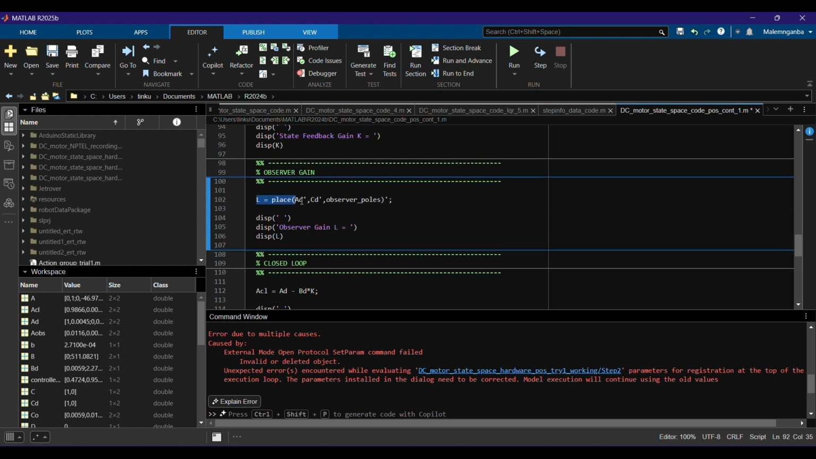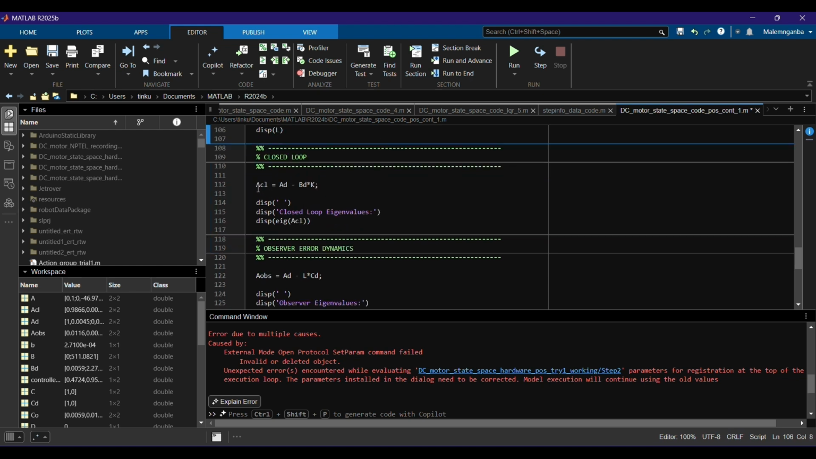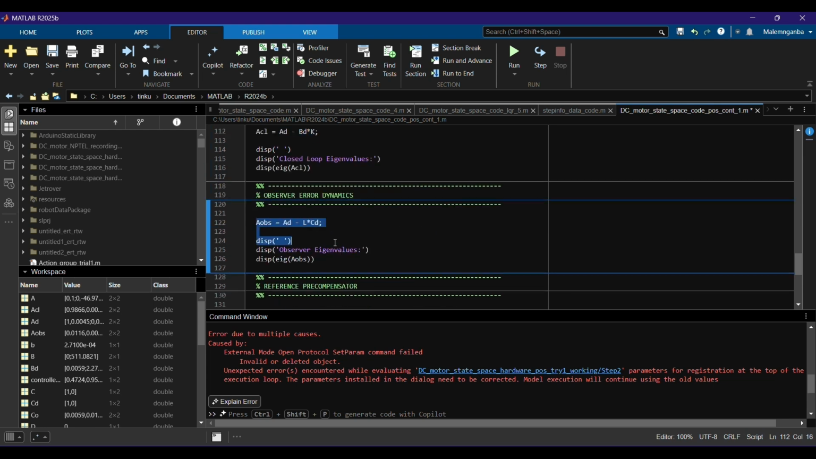Similarly, we can calculate the observer gain matrix L since the system follows duality. So we can use place for A transpose and C transpose and the required pole locations of the observer poles. This part shows us the eigenvalues of the closed loop system, which is A minus BK. And this shows us the observer eigenvalues.